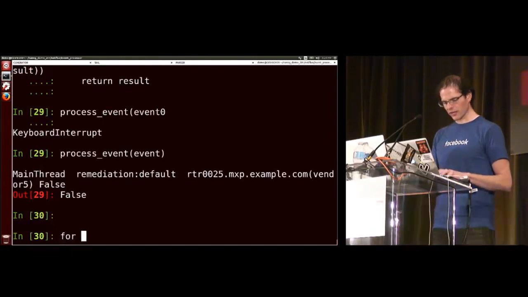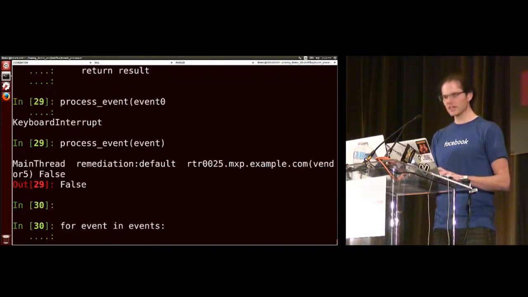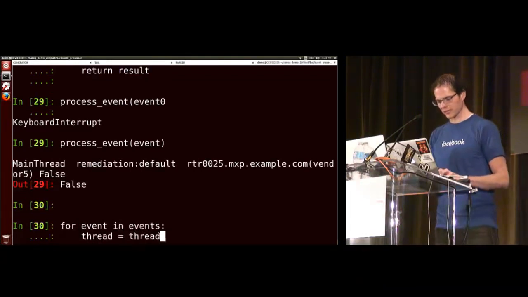So if we walk through and look at our event list again, for event in events, we can then bring back our friend of creating threads using thread equals threading.Thread.